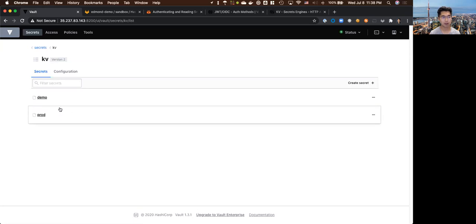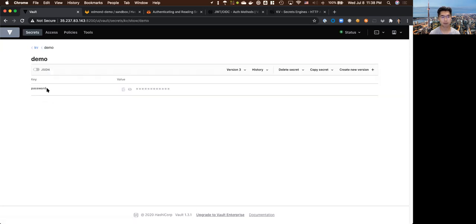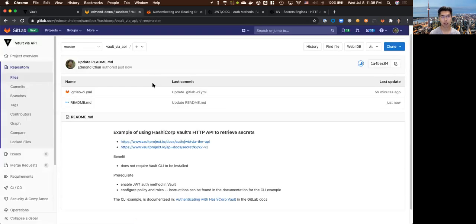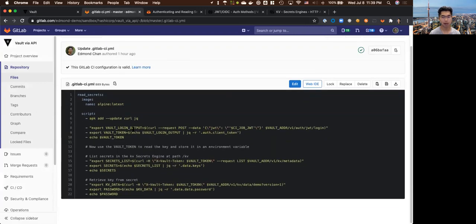Within KV, I have two secrets, one called demo and one called prod. Within demo, I have a key with a path called password, and it has a value, which we will see when we run our job in this project. Coming back to this project, let's take a look at the YAML file. I want this to run quickly, so I'm using the Alpine image. I'm installing curl and jq. Next, I run this curl command to pass my JWT token over to Vault to authenticate and retrieve the Vault token that is then parsed afterwards.